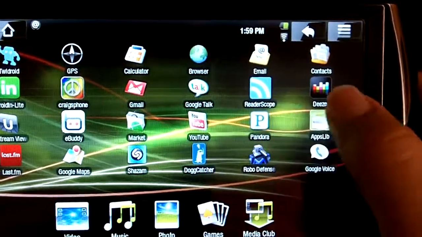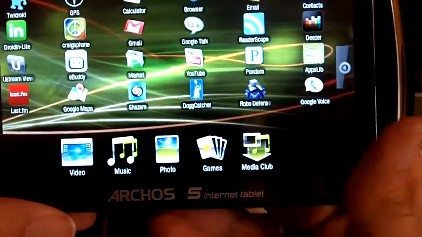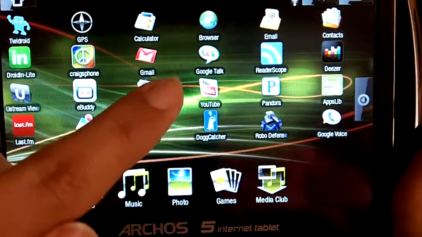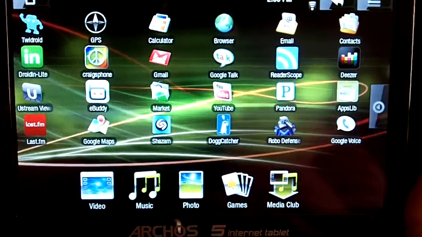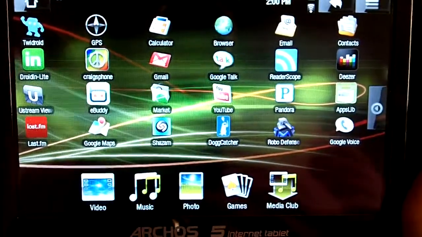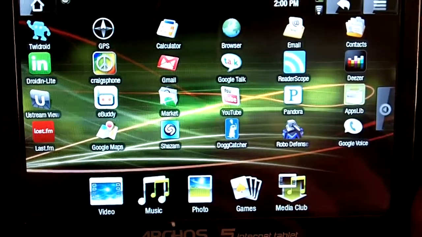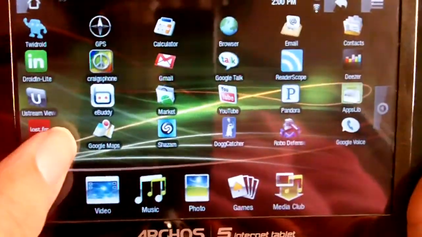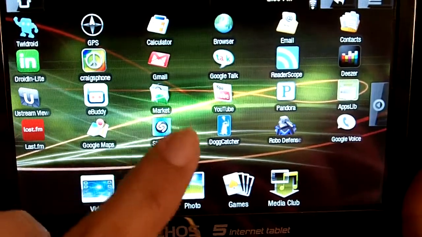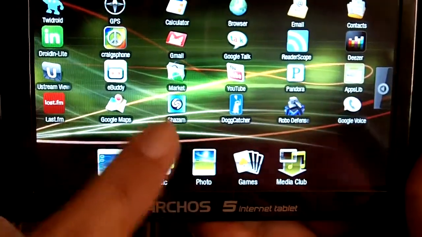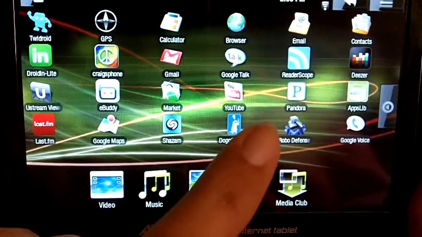That's a Google Reader. We have Deezer, a music application. Craig's Phone, which is a Craigslist app. We have the Google Gmail standalone app. Google Talk, which is another great app. You can talk to your friends that are on your Google list. We have Ustream View, which is like a webcam viewer thing. We have eBuddy. Of course, the Google Marketplace, which is not officially on here, on the Archos 5 IT, but you can hack it and put it on there.